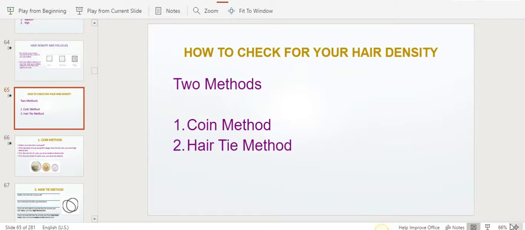So how can you check for your hair density? There are two main methods, and I just shared one funny method with you, which is how your hairstylist reacts to your hair. The two popular methods are the coin method and the hair tie method.